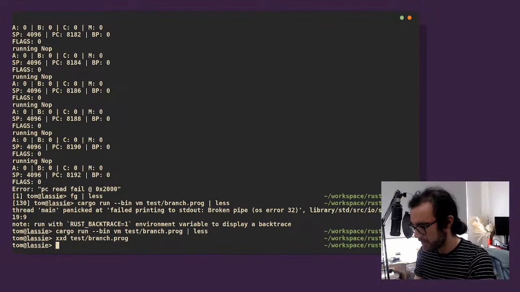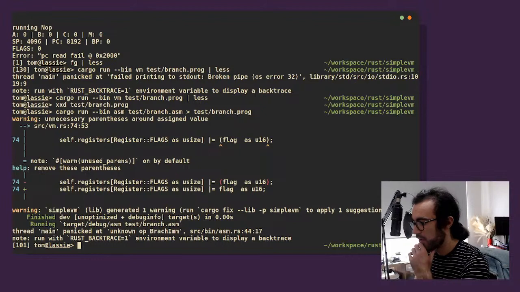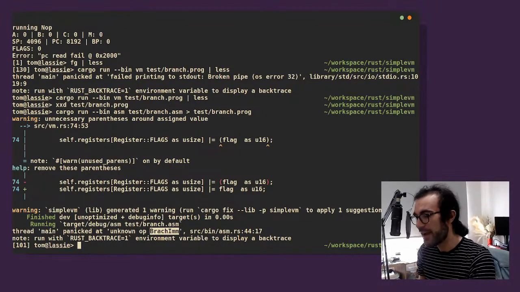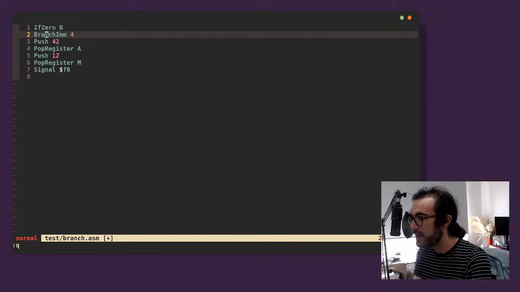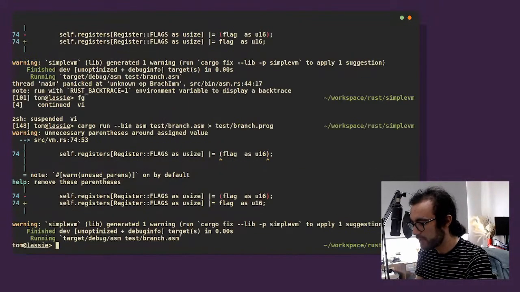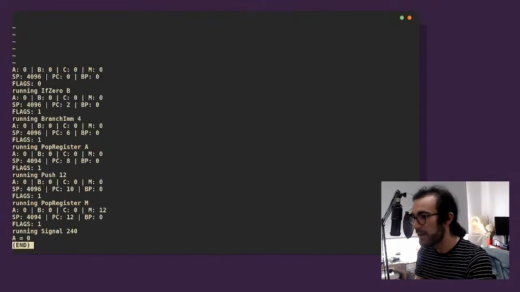So branch.prog. Okay, this is an empty file. Interesting. Why should I say branch.prog? Warning, warning. I made a typo. Sorry, I didn't read the output of my program. Brack branch. Okay, now we're all good. And now it just runs.